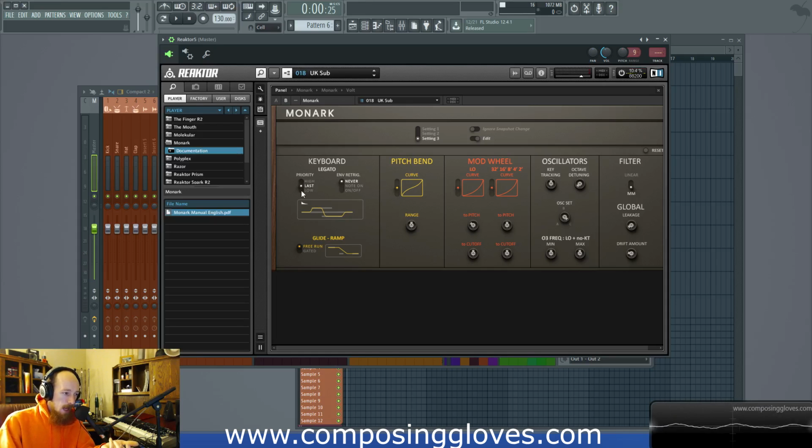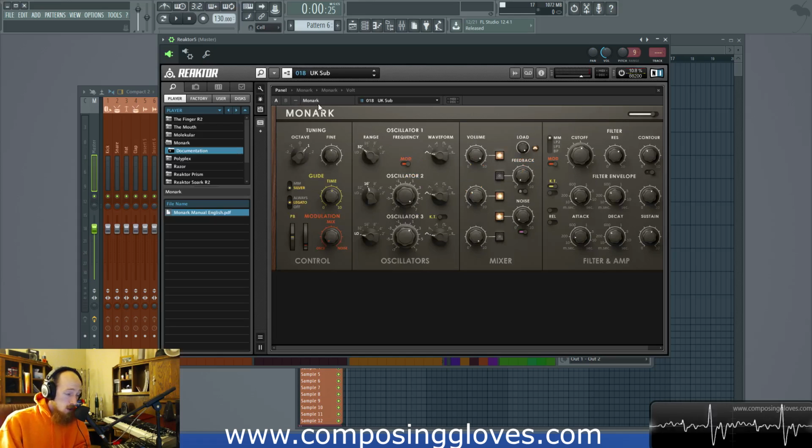Like on some of them, they have the note priority on low, which I always find an interesting thing. I'm like, I don't know why you'd want to switch to low. I always end up changing it back to last, but that's what they have theirs on. And you notice that when they were making this patch, they probably started on the default octave, maybe not, but they tuned it up an octave.